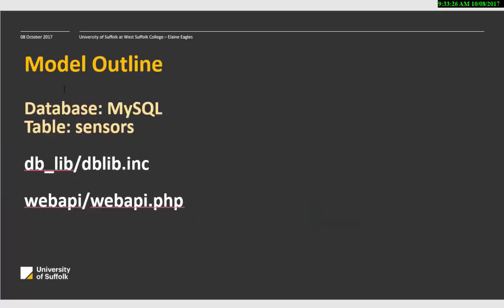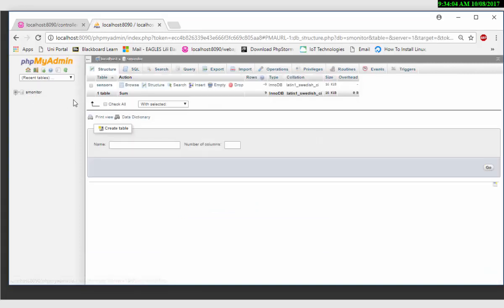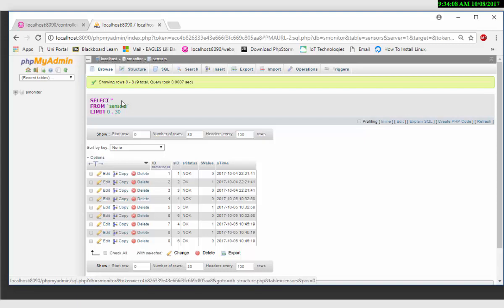So first of all, the model. The model is the database, which is MySQL for this example, and a sensors table. Via USB web server, you click phpMyAdmin and you log in using the account details. smonitor is the database and sensors is the table. So I'm just going to query for all sensors for this example code. That's all it does.